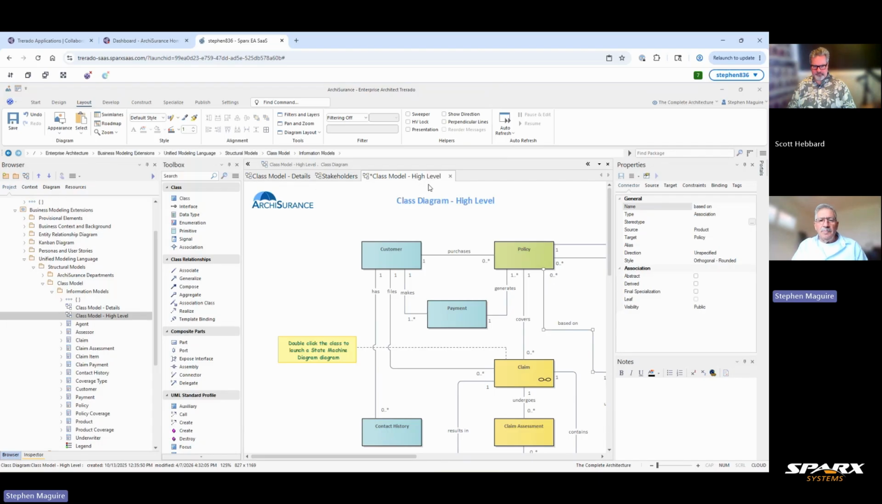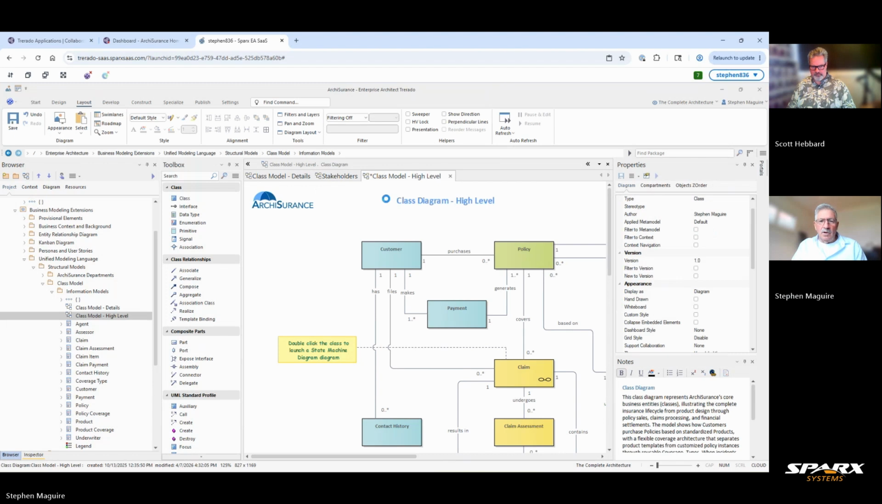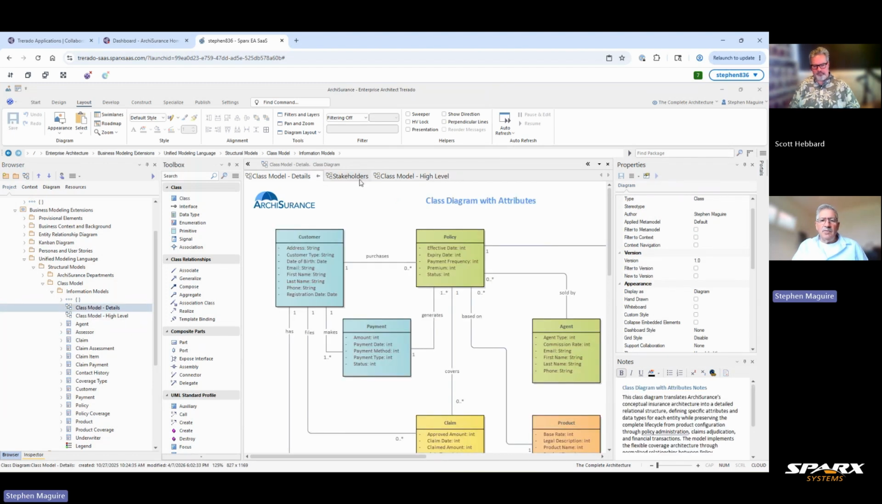So let's look at this diagram here. We'll go back and open up our detail diagram there, and you can see that we can move back there with that back pedal there. So I'm going to close this high level one, and we're going to look at this.